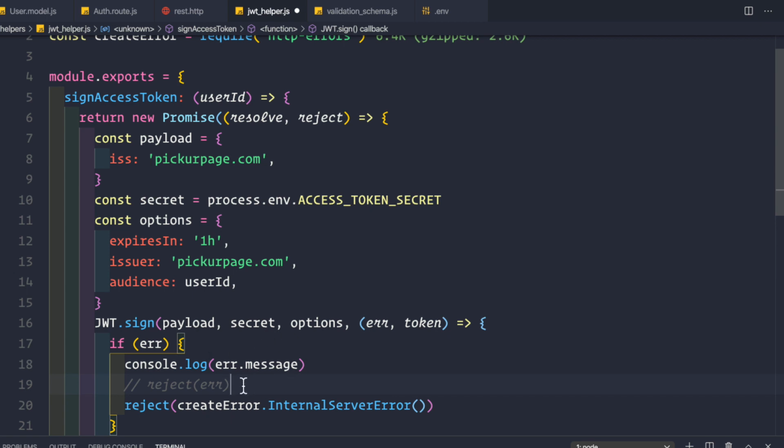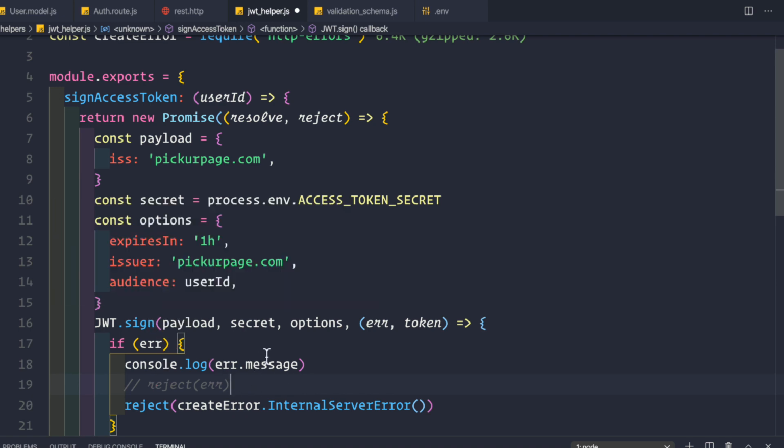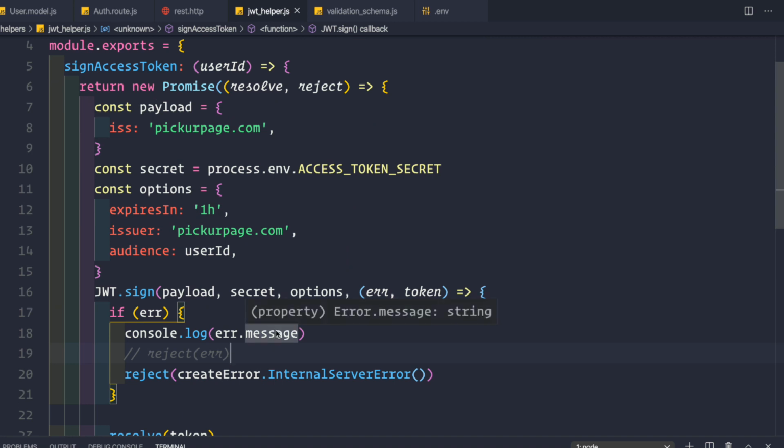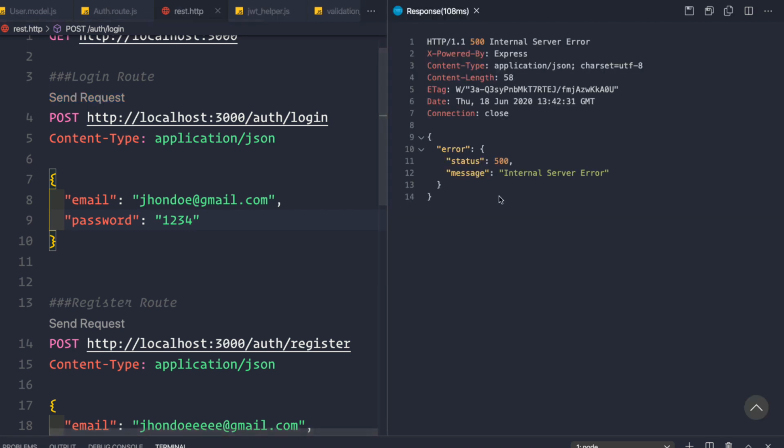Now it should be an internal server error as it was before, but it would not contain the exact message as thrown by this JWT library. So now let me save this thing from here, and now let's go to our REST client here, and now let me make a login request again, and now we see that we are getting this thing back here, that is internal server error, and the message is also internal server error, and we are not getting back the exact message that is thrown by the JWT library.